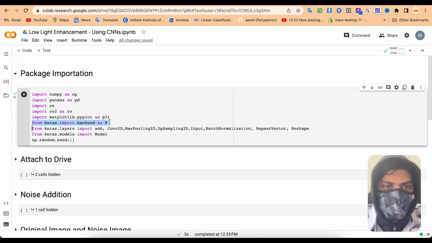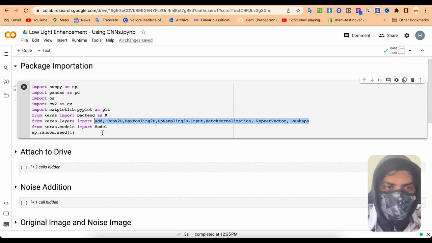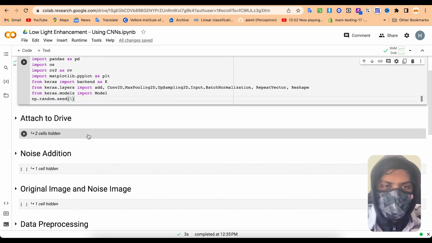We use the Keras backend to clear the cache so that the GPU is not overloaded. These two are the things we need right now: the layers to create the model, and the model frame inside which we create the sequential layers. Now, an optional thing to do is to set the np random seed to 1, so that np random will always be the same when you use seed 1.